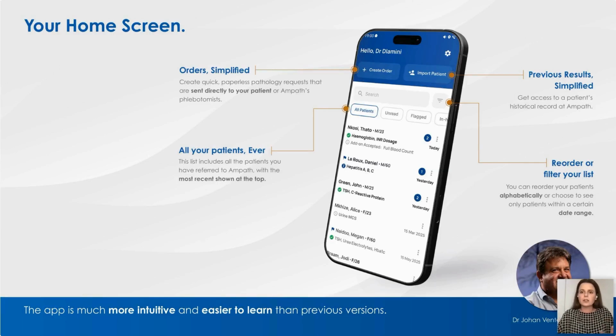So to create an order, you can make an electronic order on Ampath Pro Plus, meaning you don't need any papers, you don't need to email or have a patient collect a paper form anymore. This can all be done through the app. I'll cover that at a later stage in the slides. And then import patient. So you can import any patient that's ever been to Ampath by using their ID number, or you can use their surname and their date of birth.